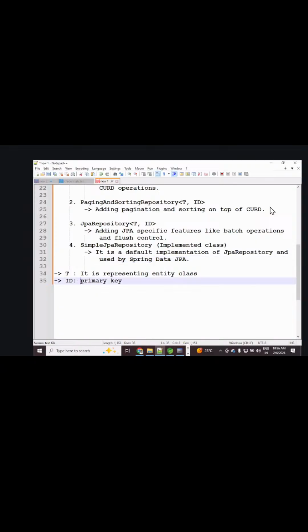So that ID is nothing but the primary key ID. Even that is considered a data type. That, to the primary key ID only, it can be represented. That's all about it here.